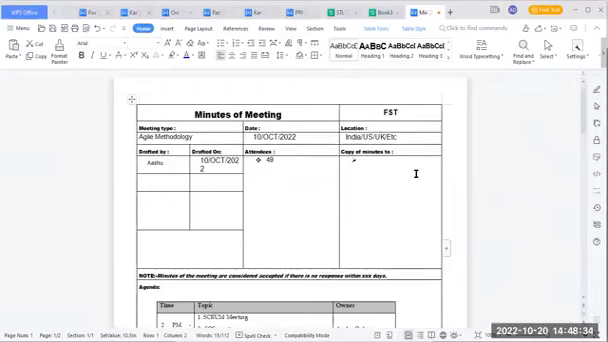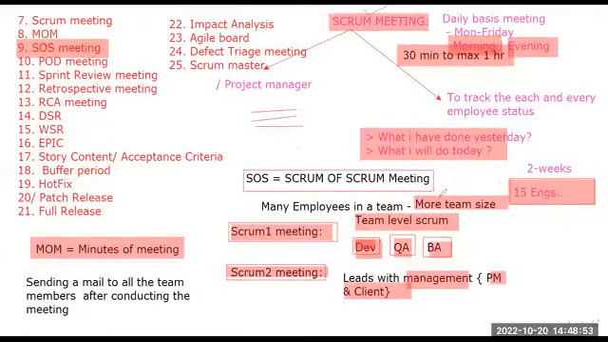Yes, sir. After this, will the SOS meeting be conducted, or after the Scrum meeting, sir? It depends. Try to understand: both meetings are not required. If you have a smaller team size, we will conduct only Scrum. If you have a larger team size, we will conduct both. Okay, sir. Getting it, guys?